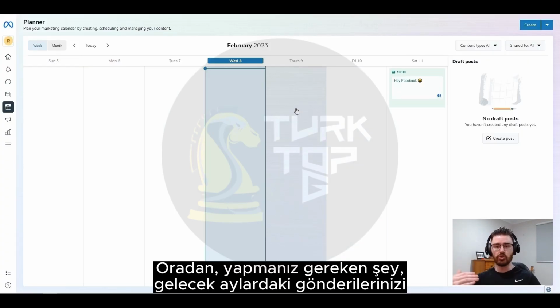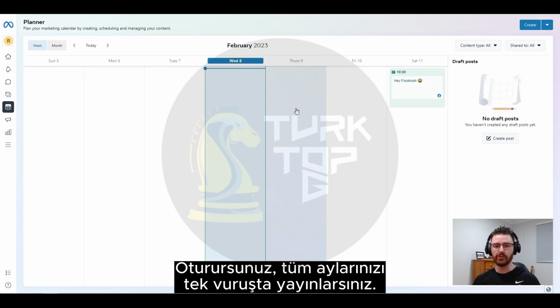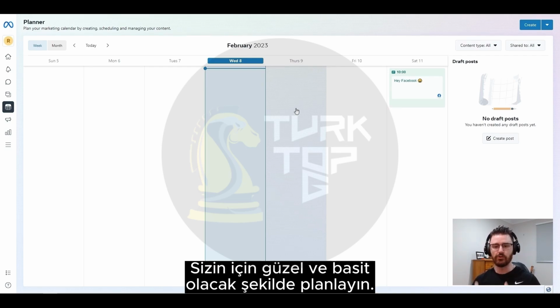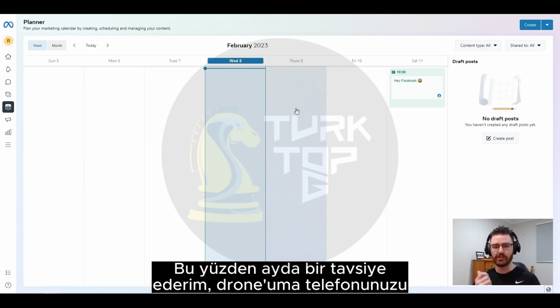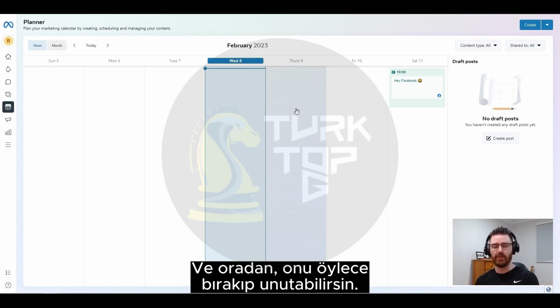From there, what you should do is schedule your next month's worth of posts so that you don't have to worry about it. You sit down, you do all your month's worth of posting in one hit. Plan it out so that it's nice and simple for you. So I would recommend once a month, set a reminder on your phone. You're going to sit down and you're going to do 4 weeks worth of posting. And then from there, you can just leave it and forget about it.